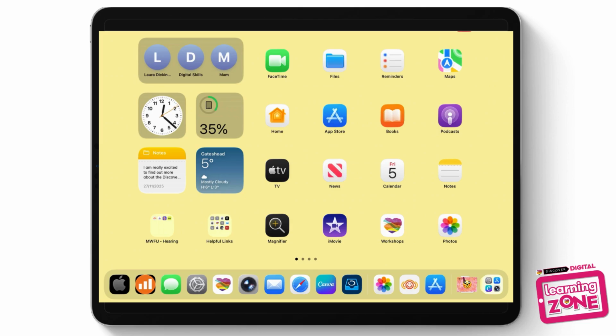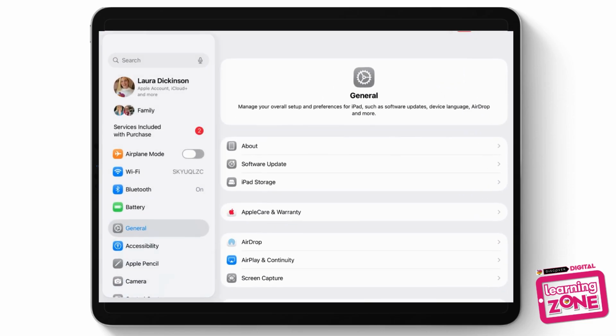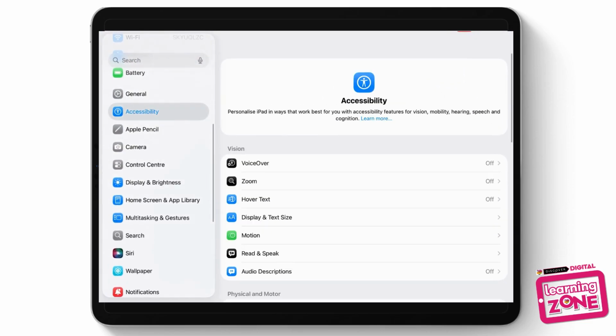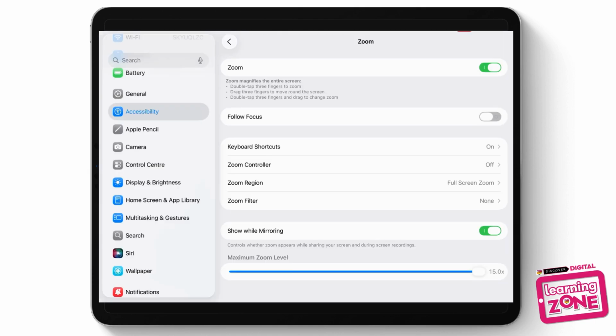Let's go to settings, the grey cog icon at the bottom of the screen. And then let's go down the side to accessibility and then go into zoom. I can now switch zoom on at the top of my screen and you will see that it has automatically zoomed in on my screen. Let's take a look at the features you can use.